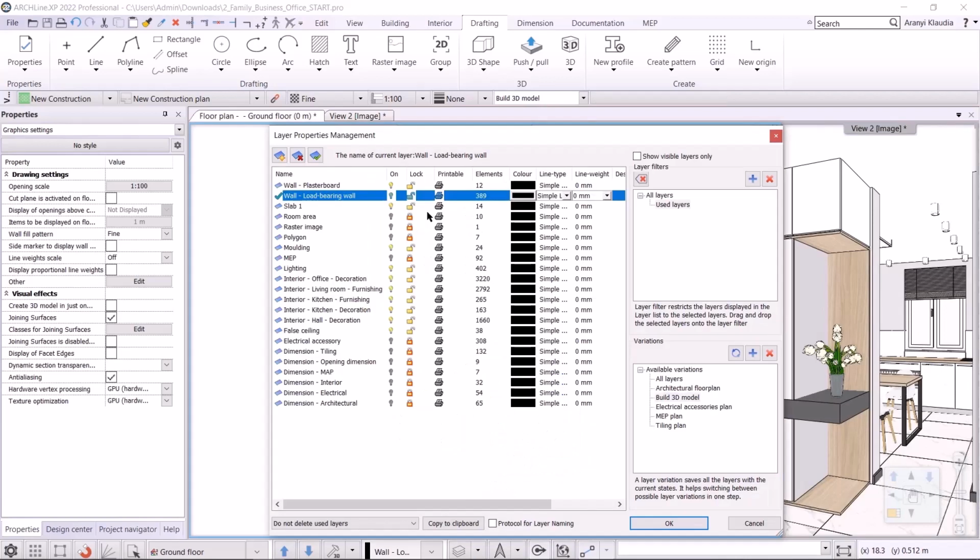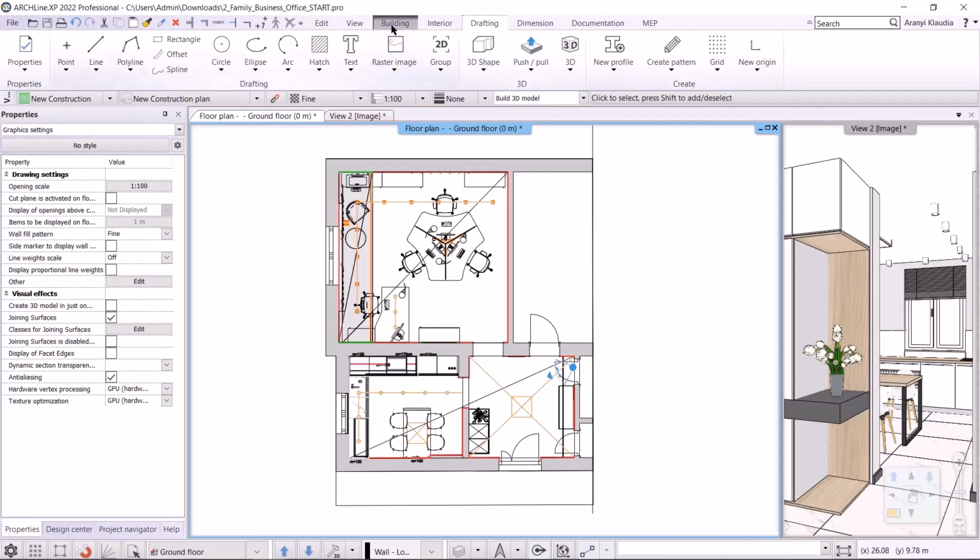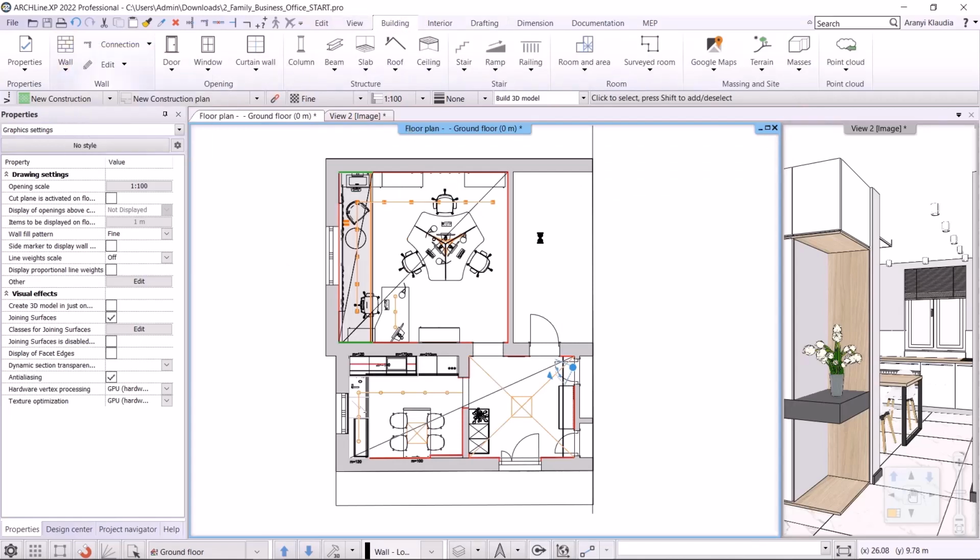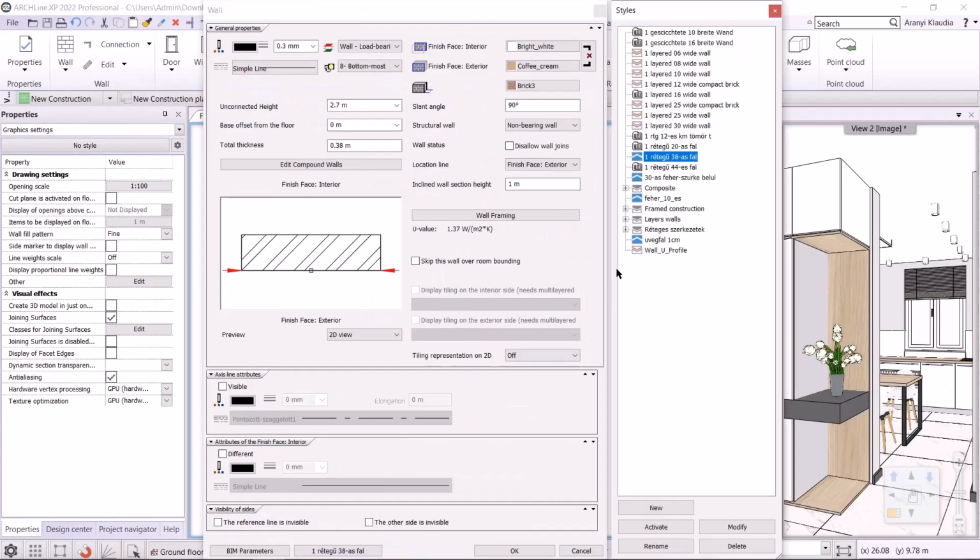We have already talked about the properties of the layers, but not about how to place the elements on them. Elements are placed on layers in ARCHLine when they are created. Different sets are assigned to element types, and these are assigned to layers. For example, let's look at the properties of a wall. Here, one layered 30 wide wall is now selected, and this wall will be placed on a load-bearing layer. By default, this is how the program will build the wall for us.